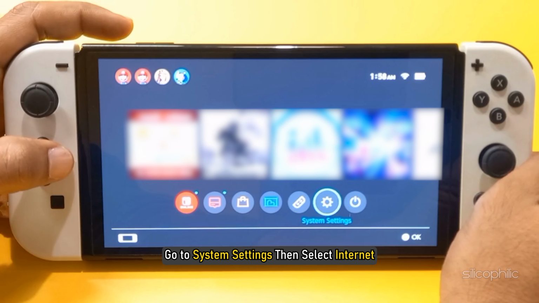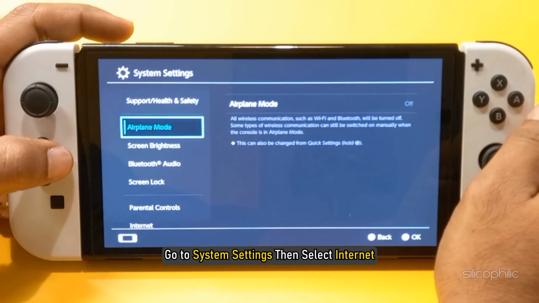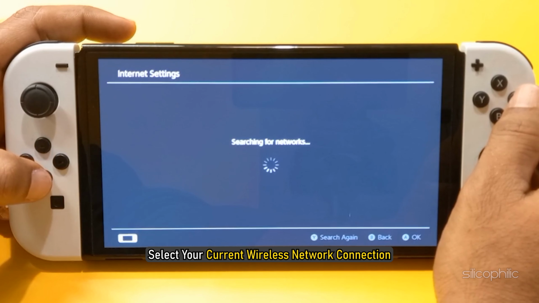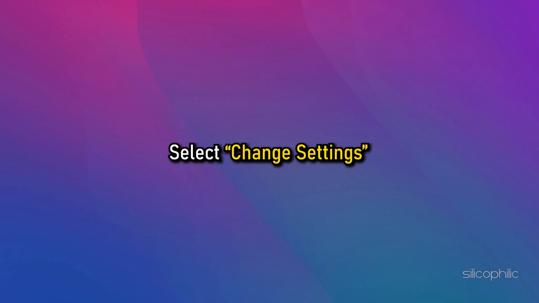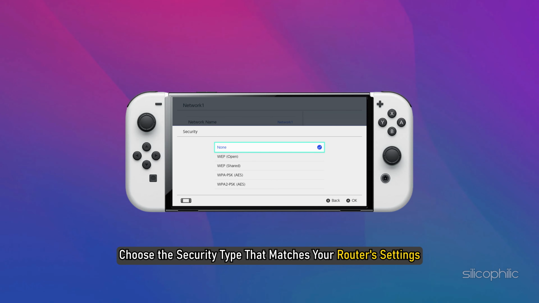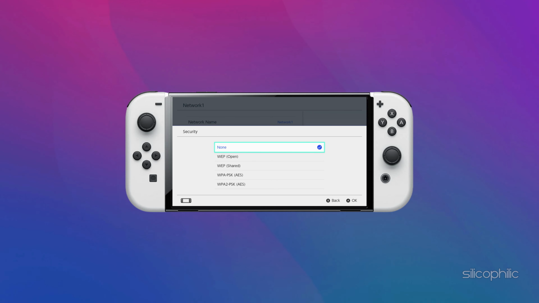On your Nintendo Switch, go to the system settings, then select Internet and then go to the Internet settings. Select your current wireless network connection. Select Change Settings. In the Security Settings section, select Security. Choose the security type that matches your router's settings.